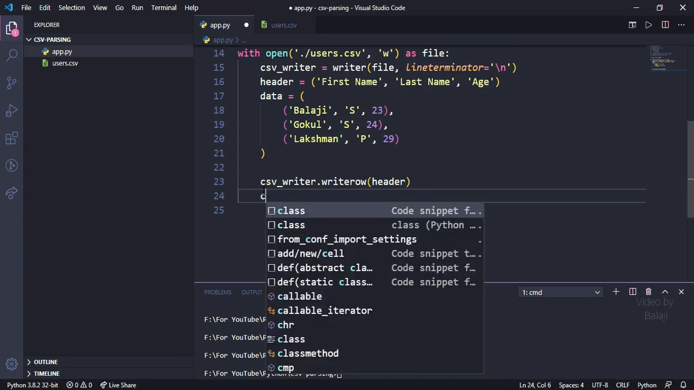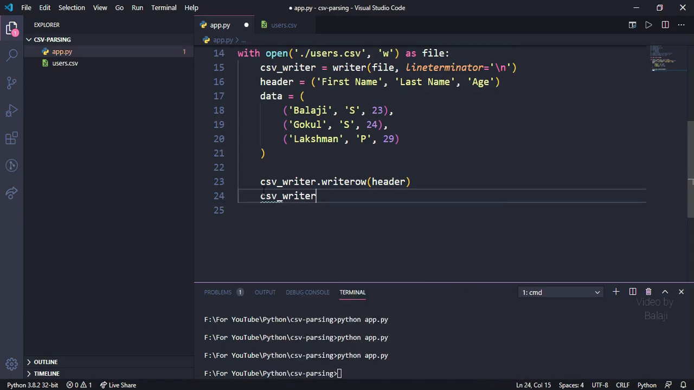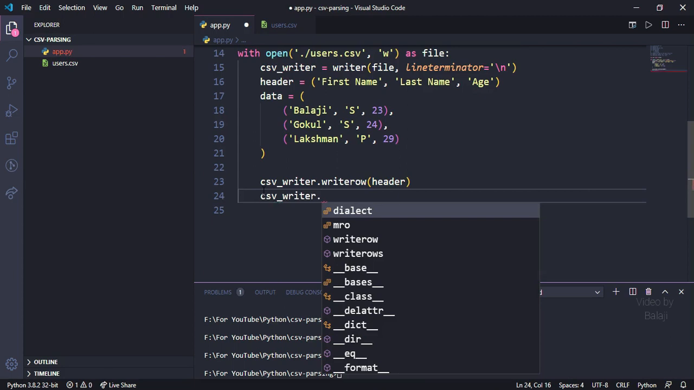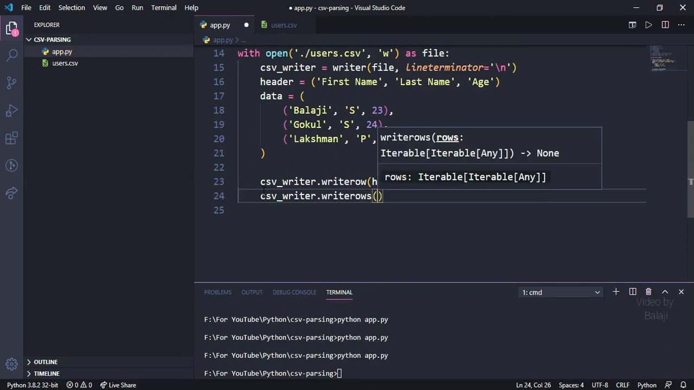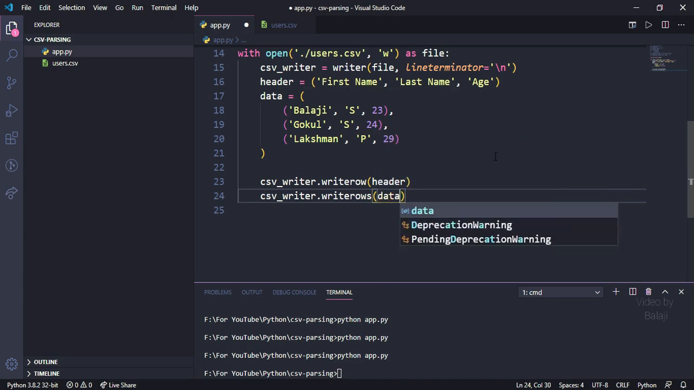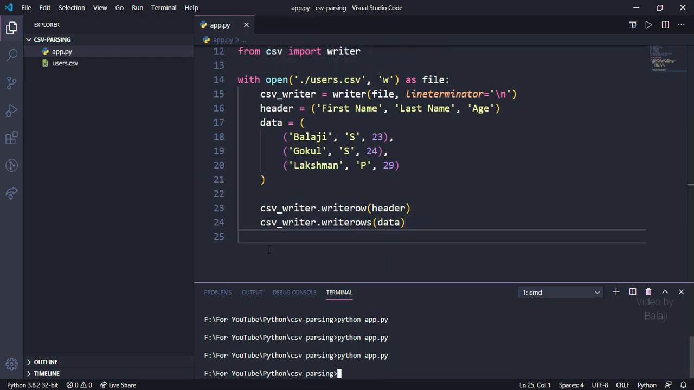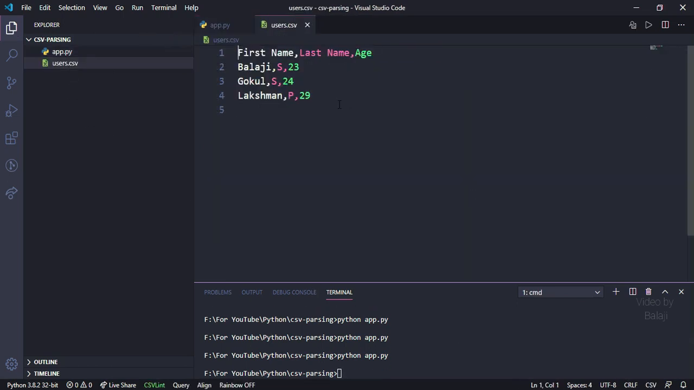And in order to do a bulk insert, I need to use csvwriter.writerows. Instead of writerow, you need to use writerows. And to it, you need to pass your collection of rows. So I'll pass our data collection to it. Now I'll save the changes, run the program once again. See, now also our user data got added successfully. Means what? Our bulk insert is working fine.